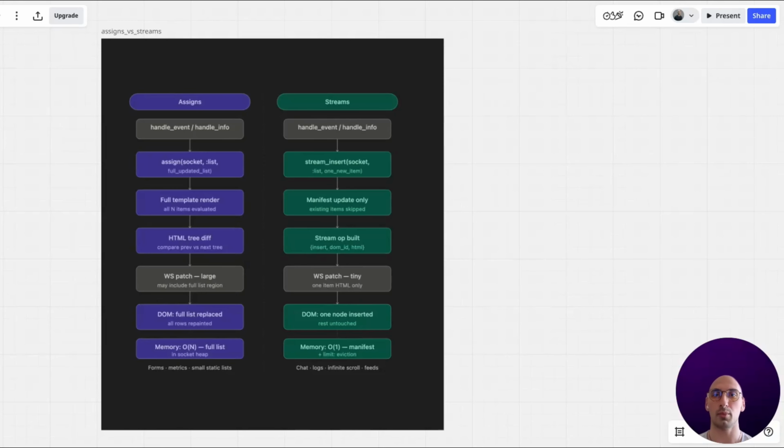Let's break down one of the most misunderstood parts of Phoenix LiveView: when to use assigns and when to use streams. At a high level, both are used to manage data in your LiveView, but they serve completely different purposes. Assigns store full state inside the socket. When something changes, LiveView renders the data and sends updates to the client. This works perfectly for small datasets, things like forms, toggles, or small lists.